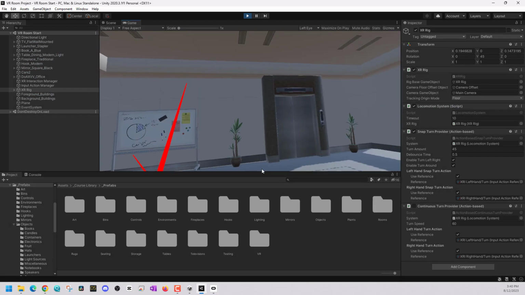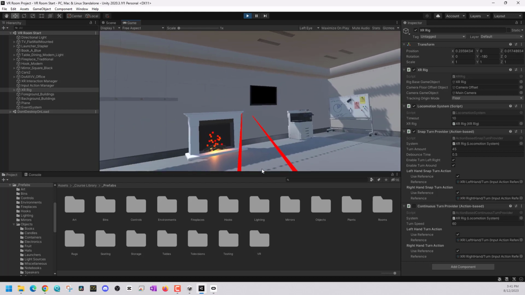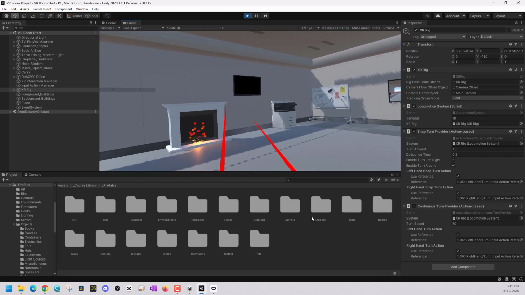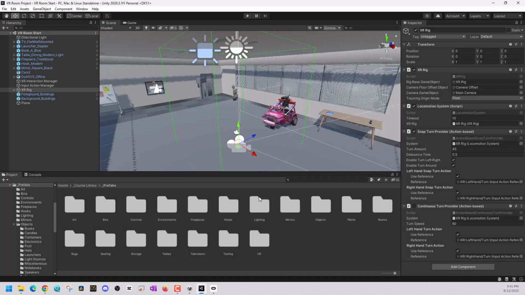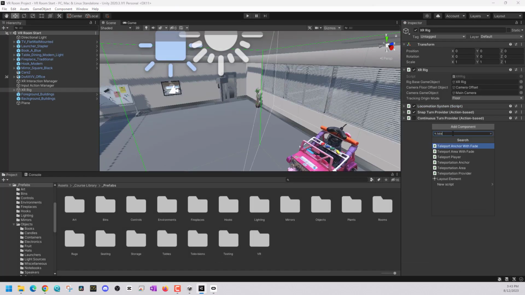I can hit left or right on my joystick on the Oculus Quest 2 controller, and I can see that I can snap turn 45 degrees. I also want to add some teleportation, so back on my XR rig object, I'm going to add another script, the teleportation provider that comes with the Learn with VR. I'm going to pull my XR rig into it. This way, I can start teleporting around the room.